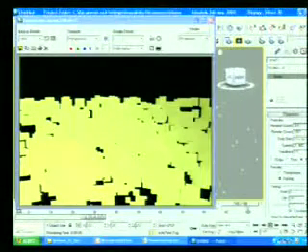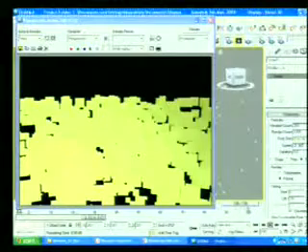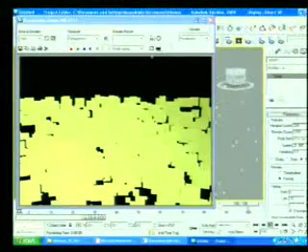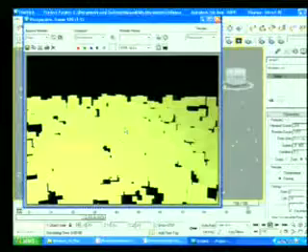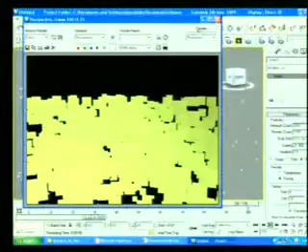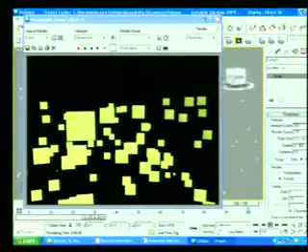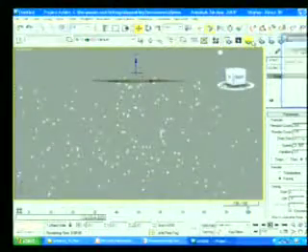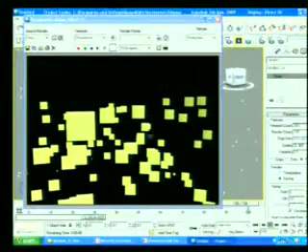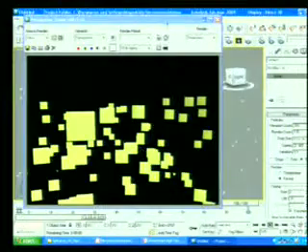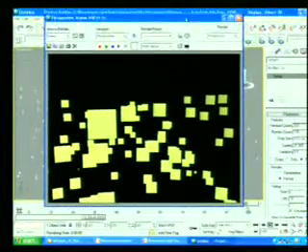I put here in render counts 1000. Then we can see in the render there are a lot of particles. Take here 100. Now we can see there are fewer particles.